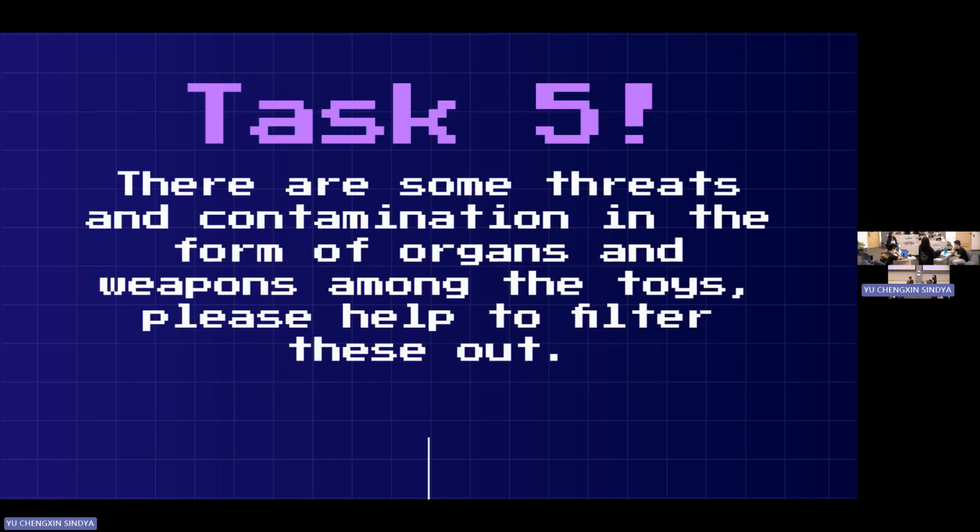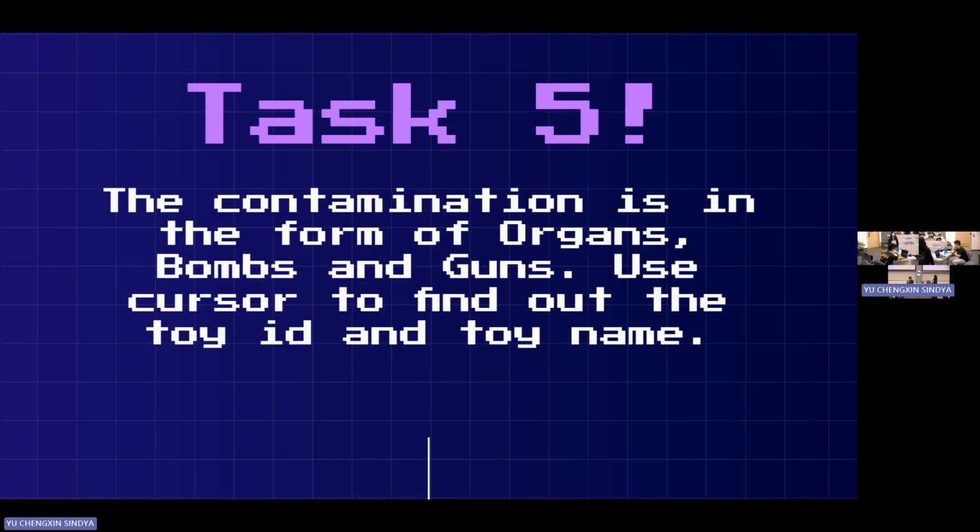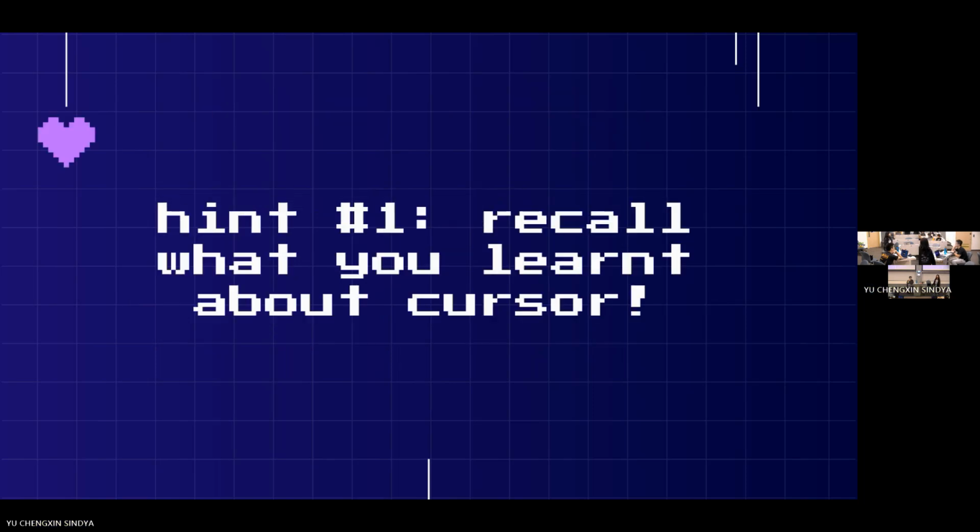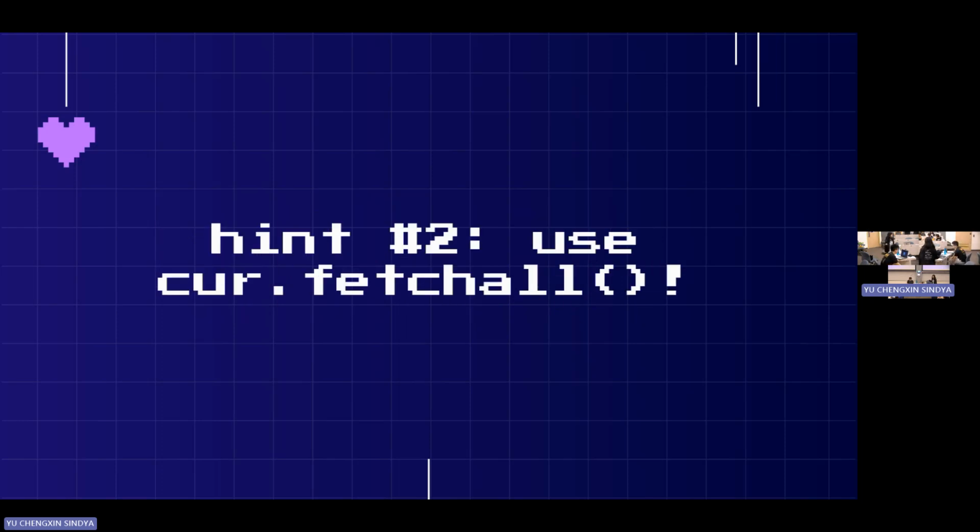So now on to task 5. There are some threats and contamination in the form of organs and weapons if you look at your database clearly. So please help to filter these out. The contamination is in the form of organs, bombs, and guns. Use the cursor to find out the toy ID and the toy name of these pieces of contamination. You recall what you learned about cursor and use cur.fetchall for this.